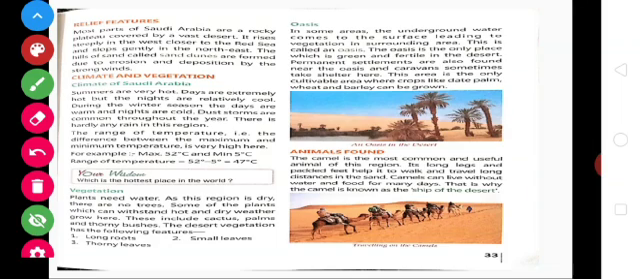Yes, near the oasis, we can find some trees and greenish areas, which is the only place where we can find water in a desert region.